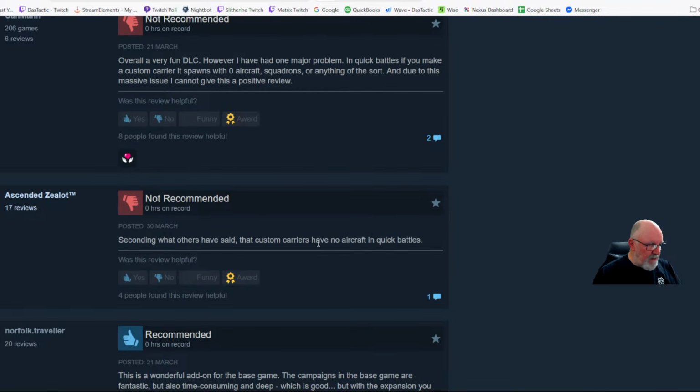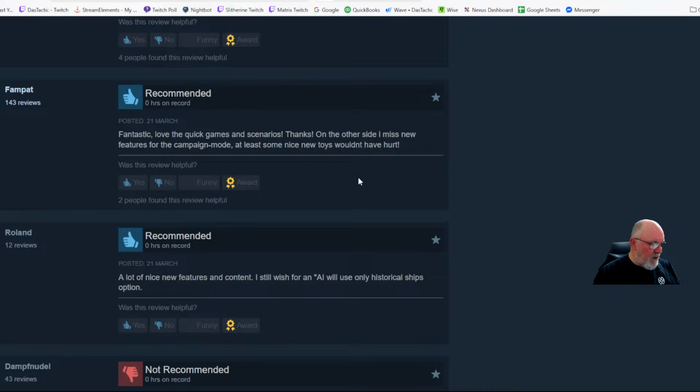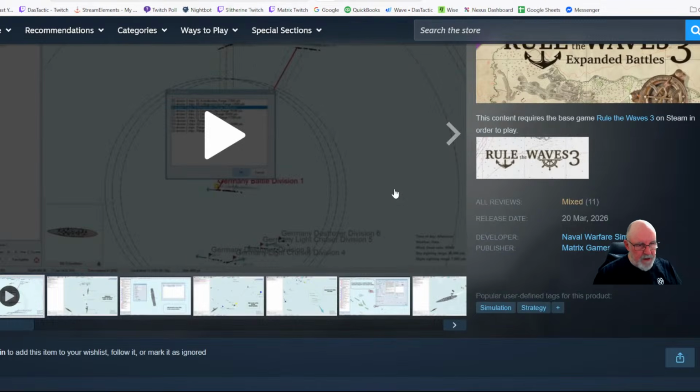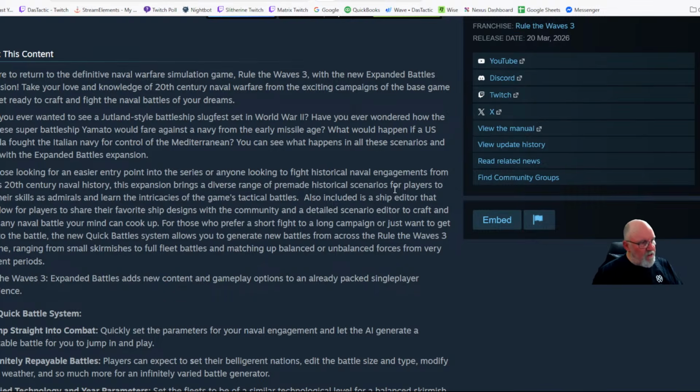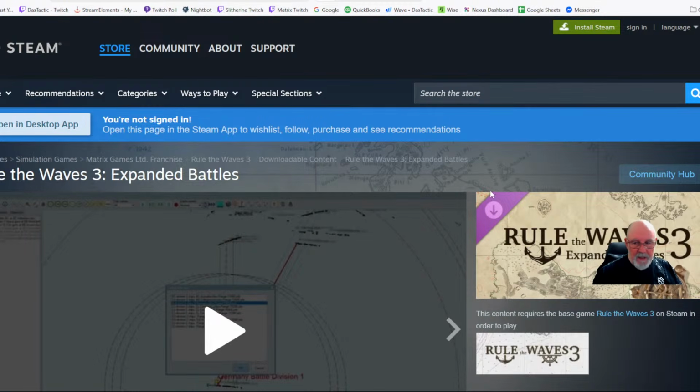I haven't seen an update for Rule of Waves 3. Yeah, so the aircraft carriers are a problem at that point. But overall, what this one does is it does add those quick battles and so on, which I thought the negativity would come from, the fact that they are quick battles. I thought that might be the overall problem.